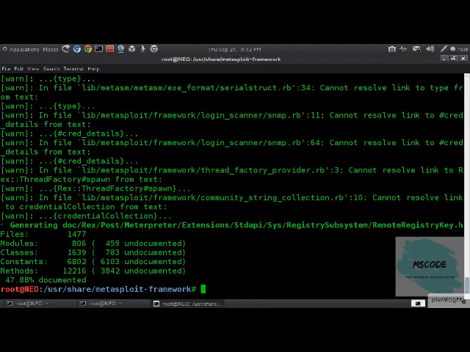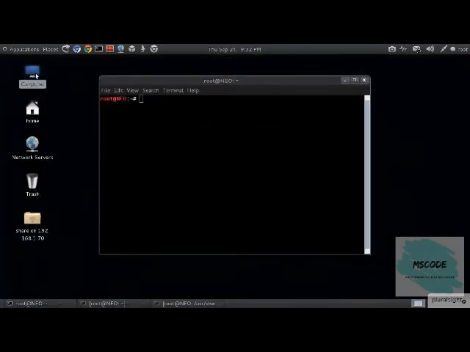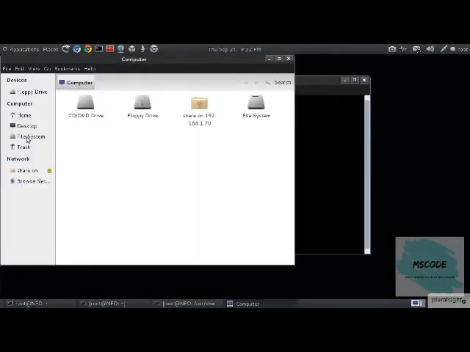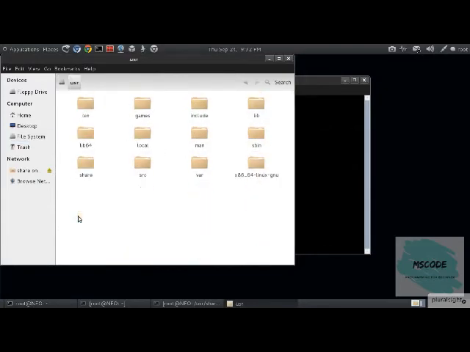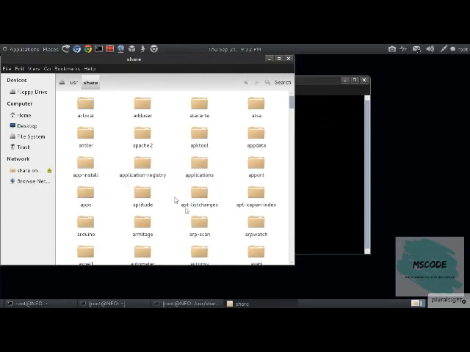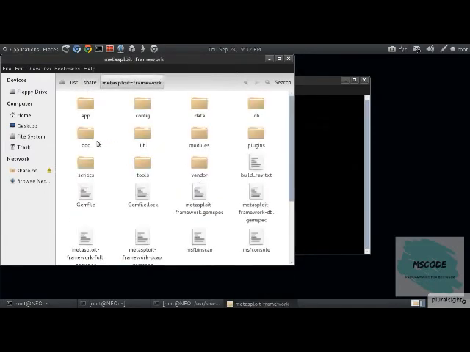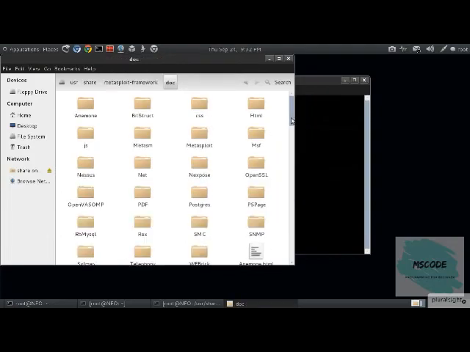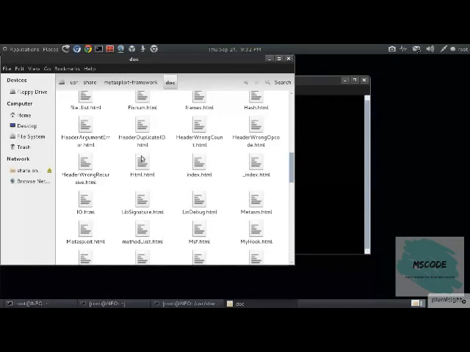Now what we can do is, if we minimize our window here and our MSF console, we can go into our directories, into our file system, and navigate to that structure that we generated, so usr share, and then go down to the Metasploit framework, and if we click in our doc folder, you'll see that everything that was generated is generated here, so all of our pages.